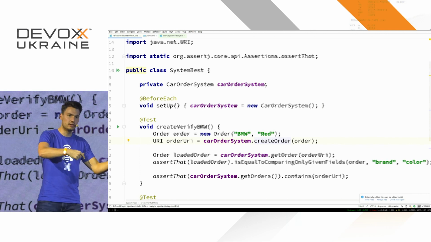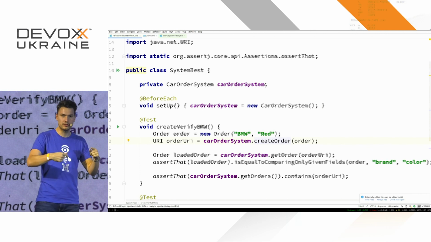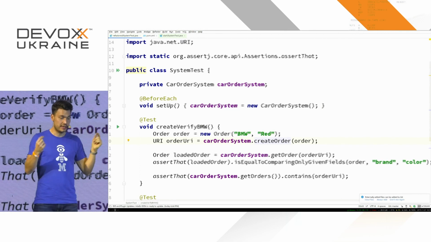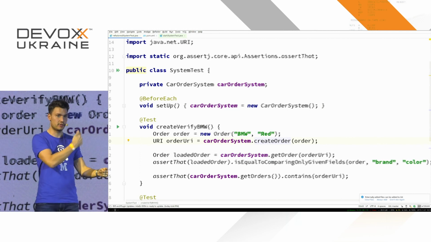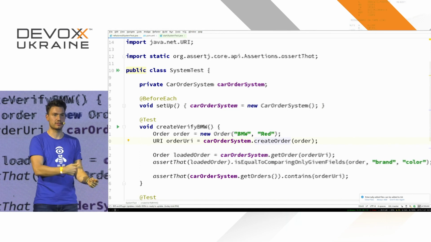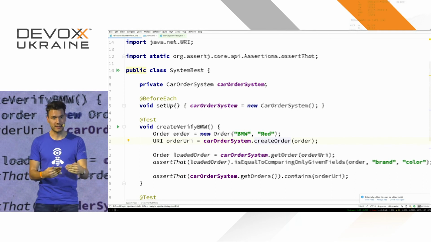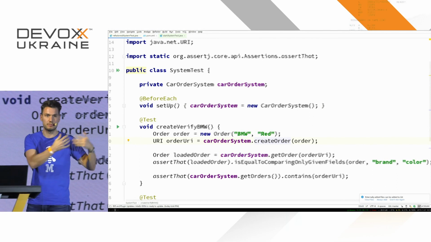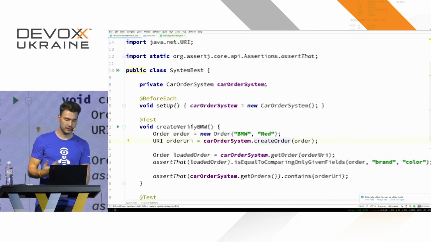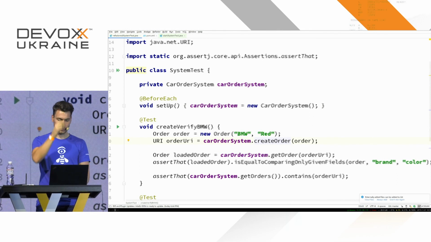Create a car, a red BMW, send it to the system, and now ask the system whether that order is in the system and has these properties, whether a red BMW car has been created and it's in the system. That makes sense, right? From a tester perspective, in this test case or in this business use case, that makes sense here, it's readable.